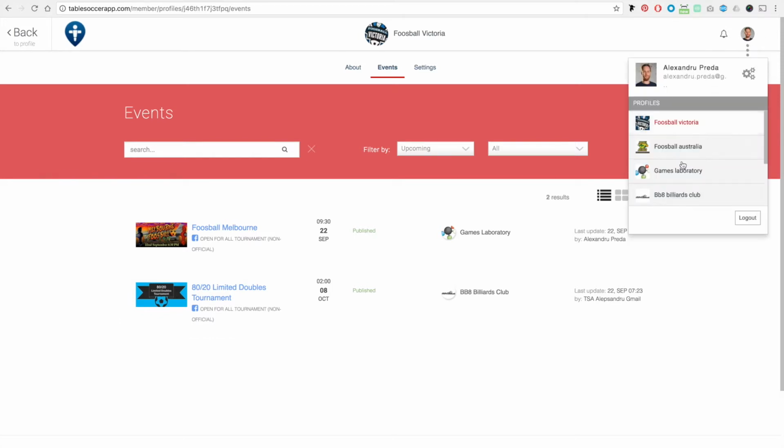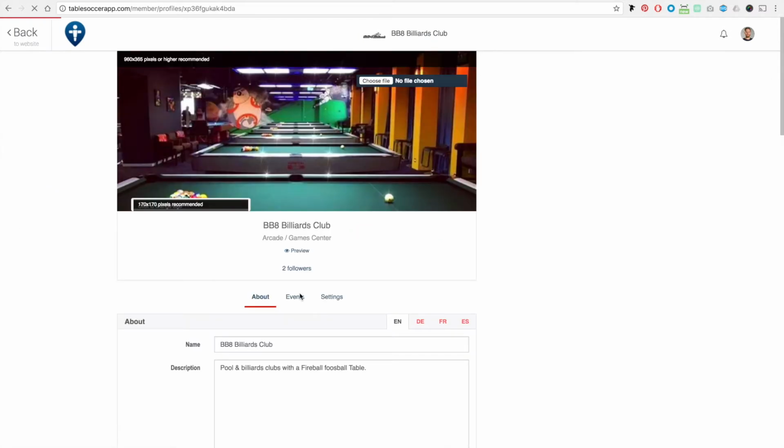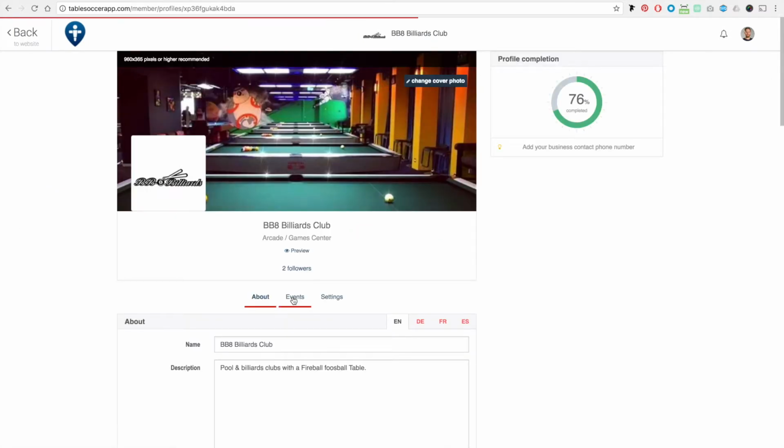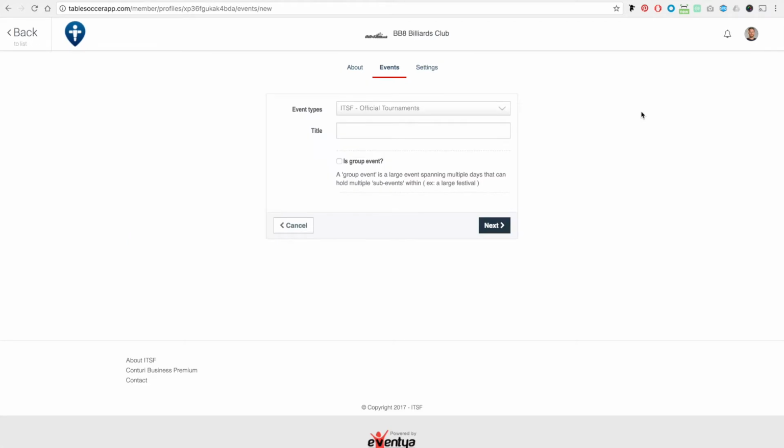I'm going to show you quickly how you can create an event from one of the profiles that has a location, and then I'll show you the difference from this to one that doesn't have a location set up. So I'm going to go into the Events tab, and I'm going to click on this plus button to add a new event.